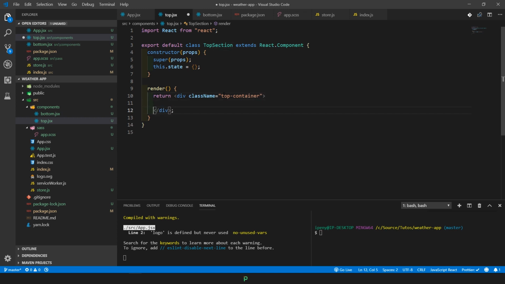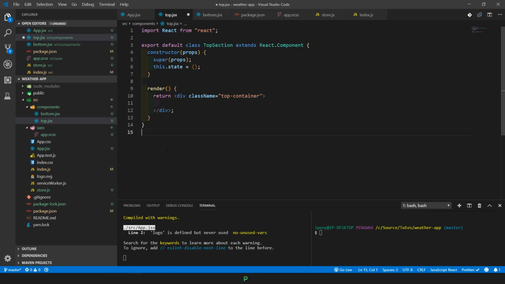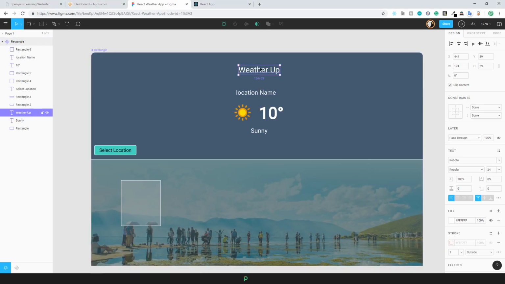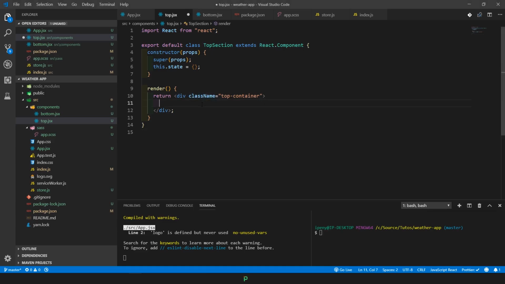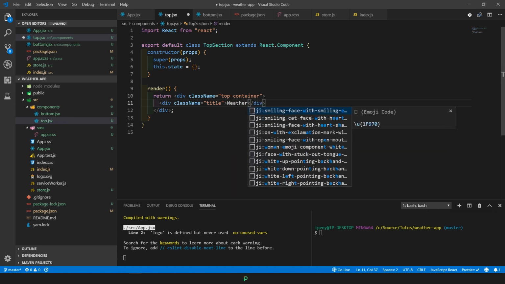Instead of the top container, we're going to have the top title, and we're going to have actually another stateless component. I'm just going to create it down here just in a second. So I'm going to have, this is actually the title. I'm going to say div.title. I'm just going to name it like this for the class name, and here I'm going to say this is going to be actually the weather up.